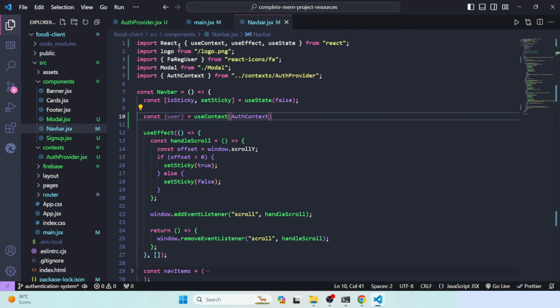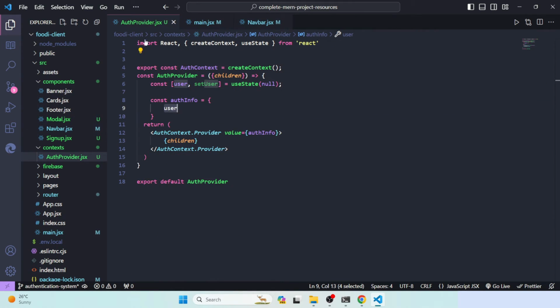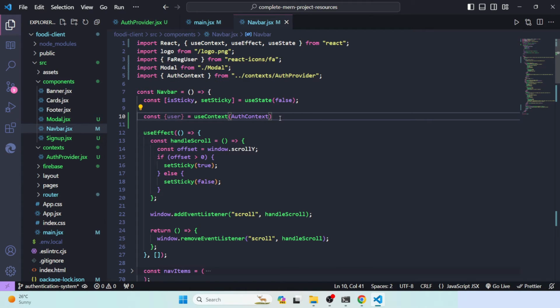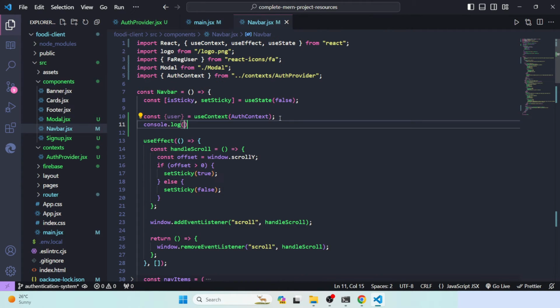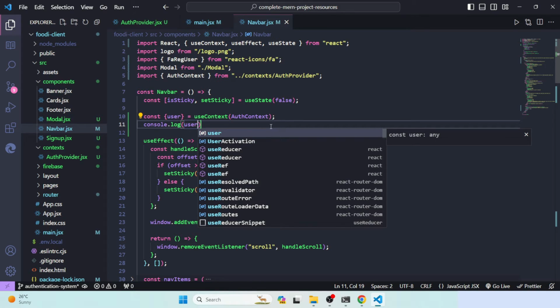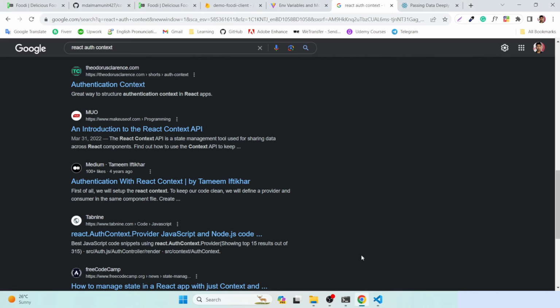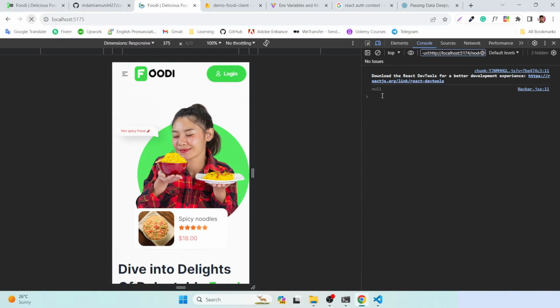So AuthContext is this. You can see here we defined AuthContext, so that's why we're passing this AuthContext here. And if you just console log user, then you can go to your website, refresh it. Now you can see this is null.